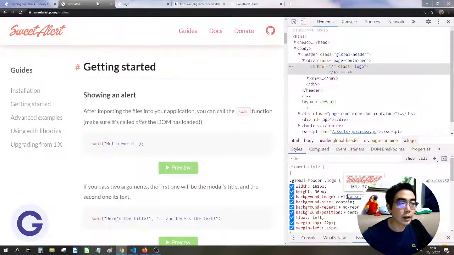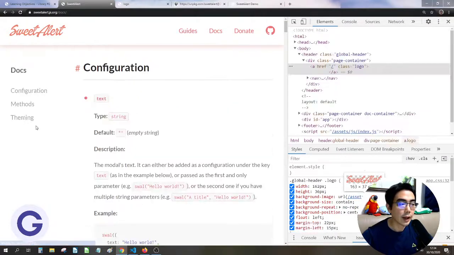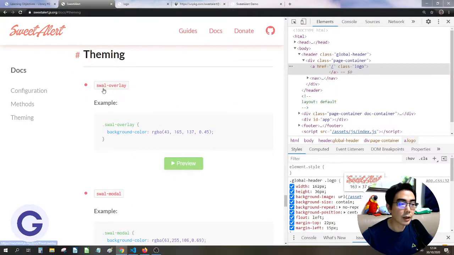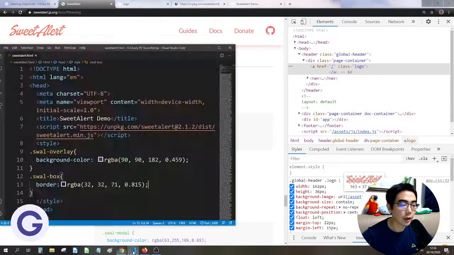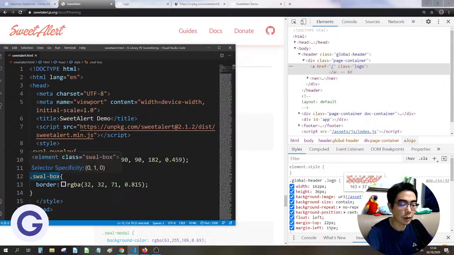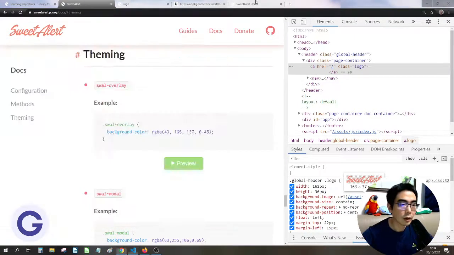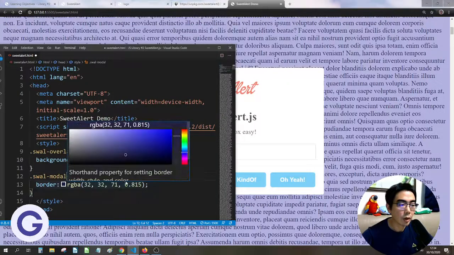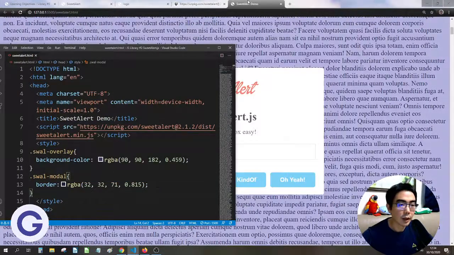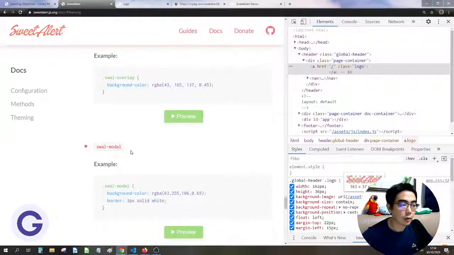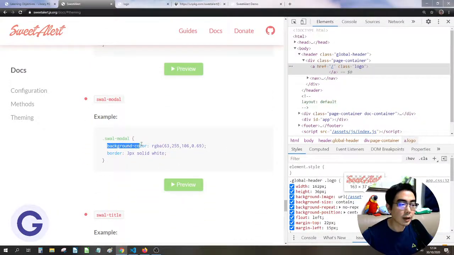So we can check it in the documentation. We can go to the documents page, and there is the theming. So here we see swal overlay, swal modal. So the class name should be swal modal. So after changing to swal modal, we can see that, no, the color is not changing. So let's go to here. So we can give it a background color and a border.